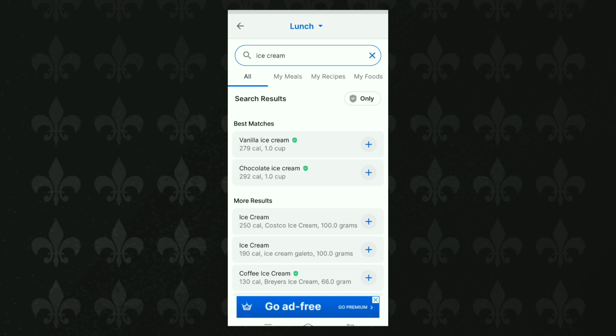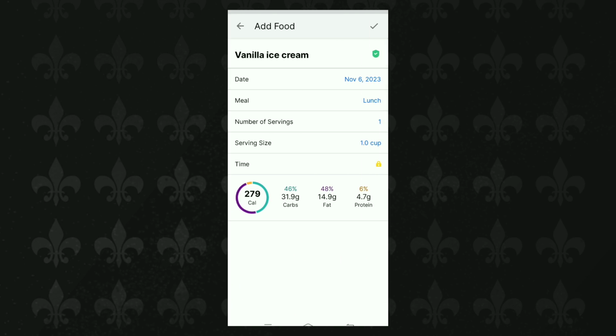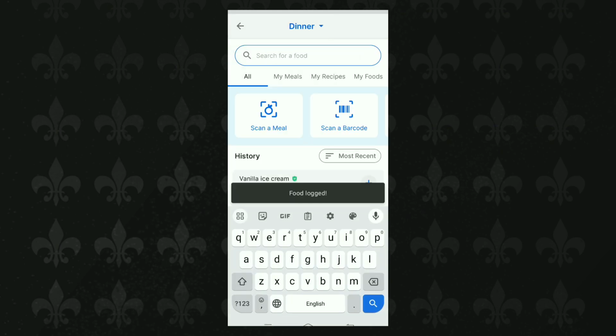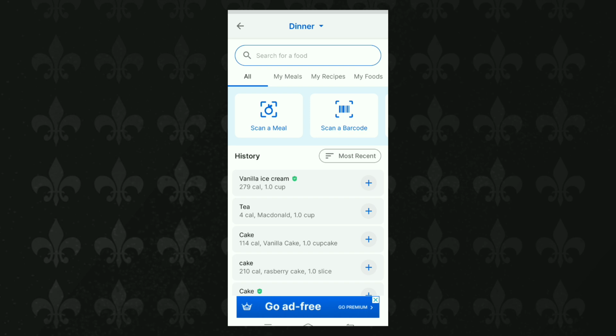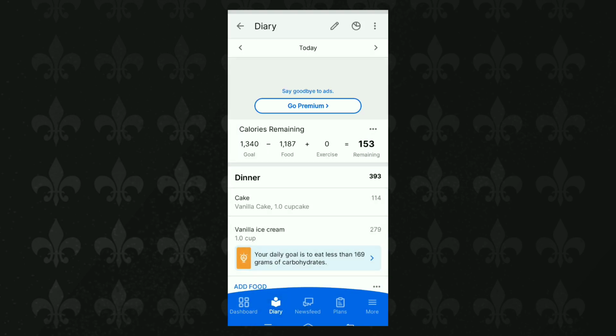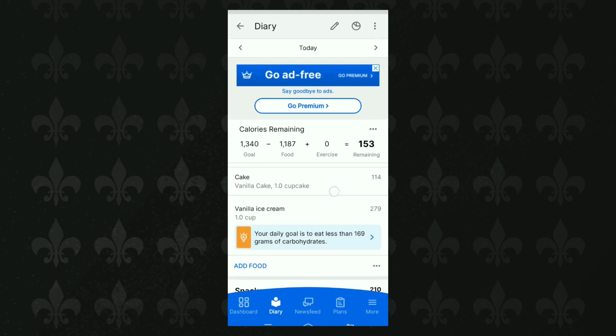Before this, just make sure to watch the complete video and follow each step carefully to avoid forgetting anything and making mistakes. Click on the ice cream flavor, click on the meal here if you want it to add to your dinner. Click on the red check mark which is present at the top corner. In this way, go back and click on diary here. You can see at dinner that your vanilla ice cream will be added.